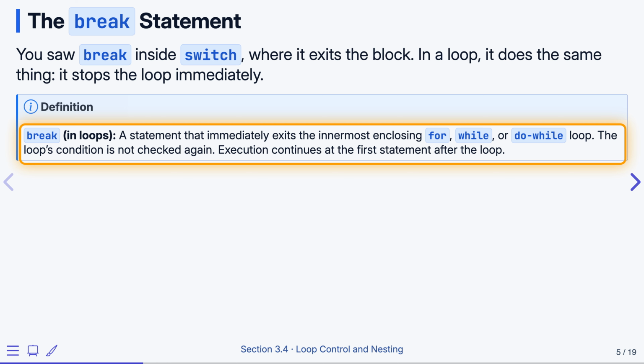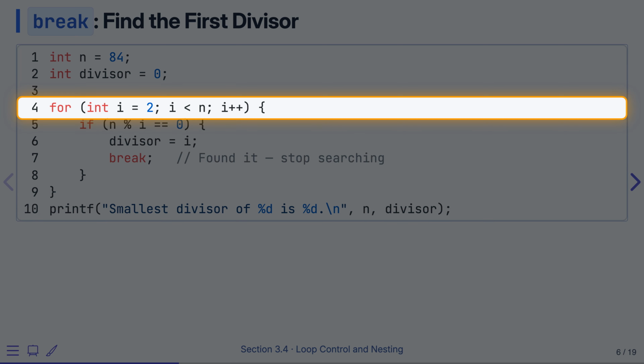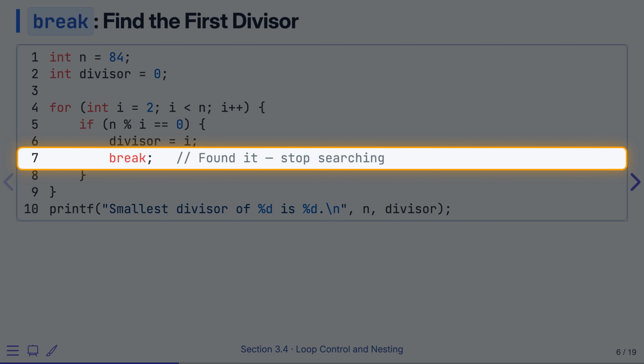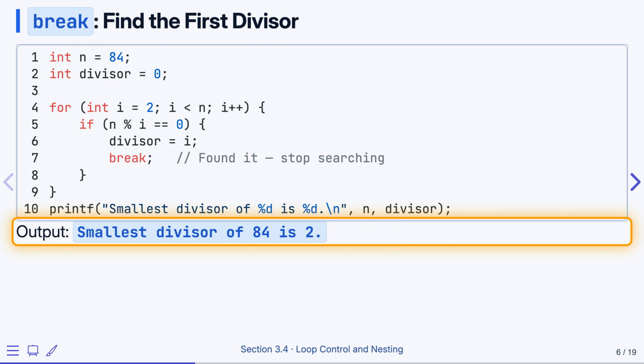Let's find the smallest divisor of 84. This loop starts at 2 and counts up. Inside, we check one thing. Does i divide n evenly? We test that with n modulo i equals 0. The moment it does, we save the divisor and break. The break statement stops the loop right here. The output is, smallest divisor of 84 is 2.